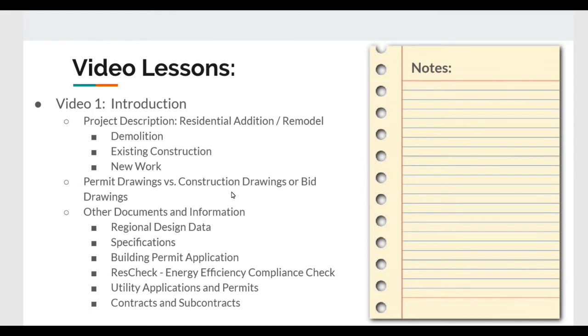So the construction drawings or bid drawings, a lot of times what they'll include is a high level of detail telling the contractor exactly how to build, and they also bid the drawings. So they would take a set of drawings and they would come up with a price based upon the set of drawings.